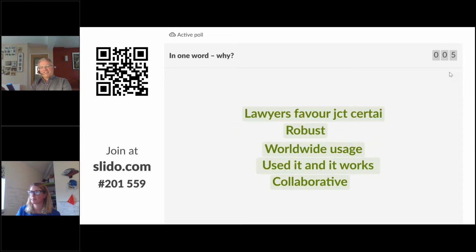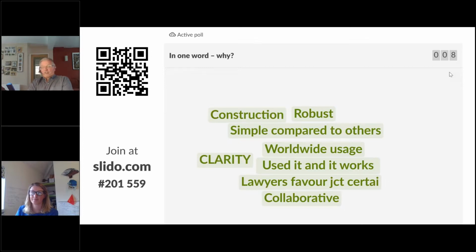Lawyers favour JCT. I love it. Yeah, of course they do. There's more flipping money in them sorting the mess out. Sorry, did I say that? No, there is a lot of mess in NEC contracts as well. I'm not unreasonable here.